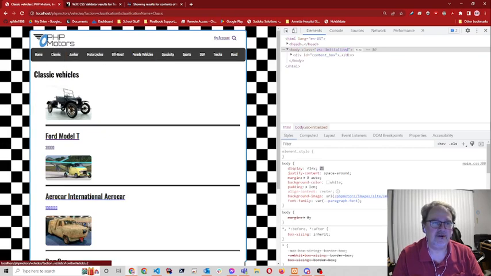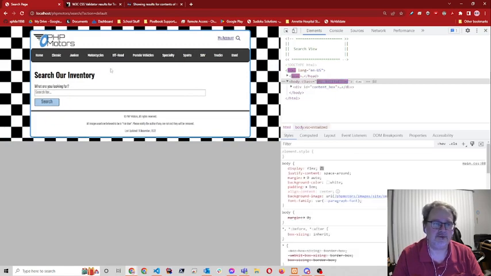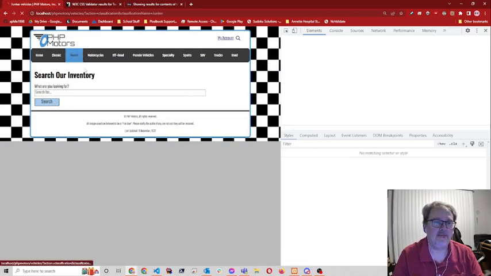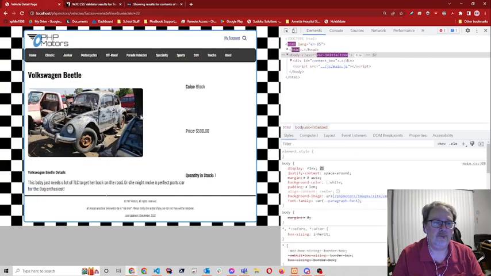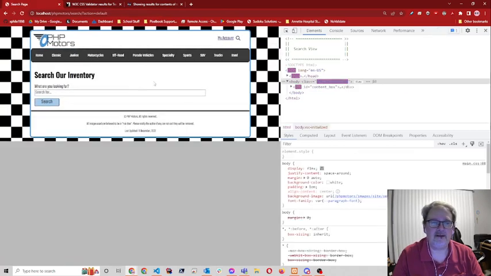You can see that if I go to this page here, which is my classic vehicles, and I click on it, it still goes back to the search page. If I happen to be in one of the vehicle pages, and again I click on that, it still goes back. So I have full functionality.